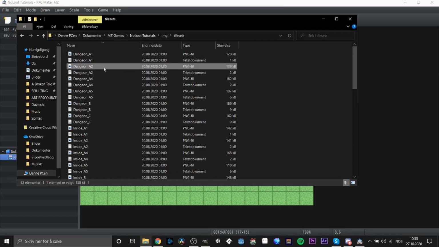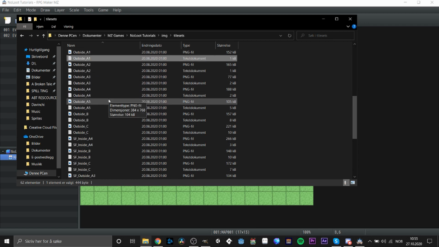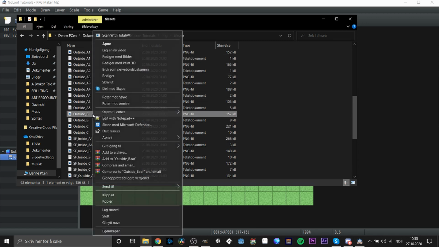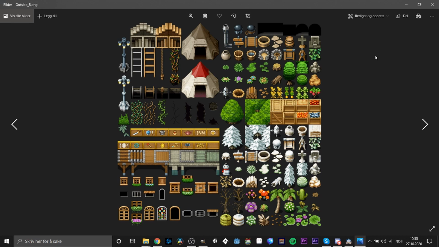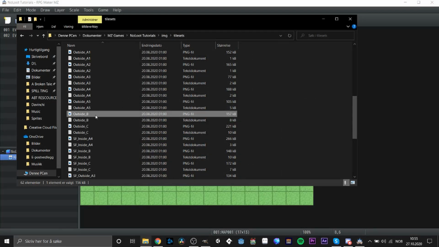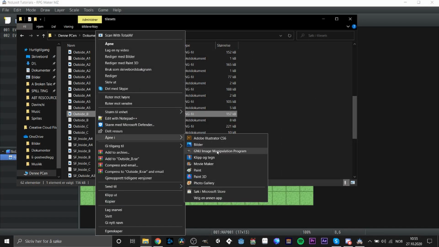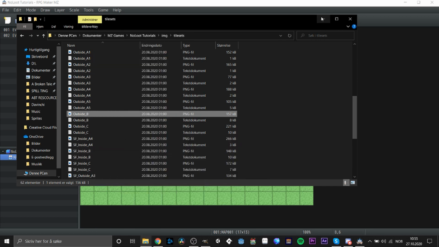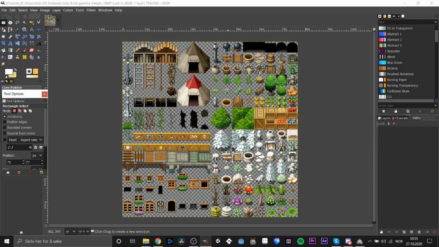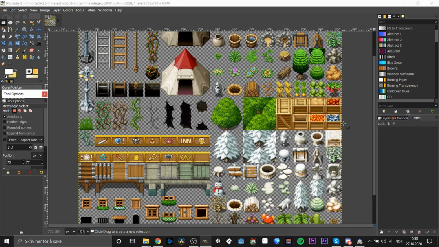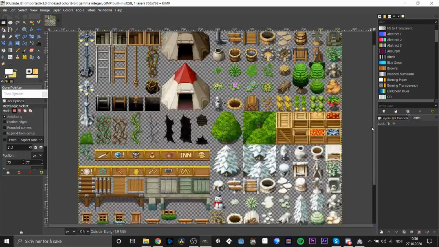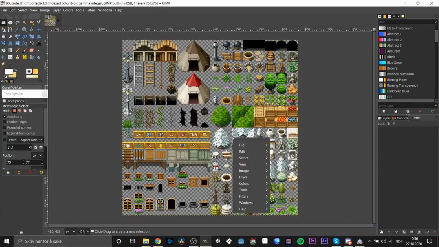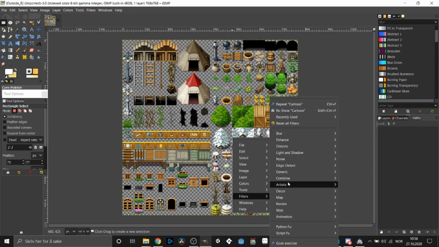Now search for outside B, because we will start making new trees. And when you've located the image, open the image in your photo editing software. I still recommend that you use GIMP 2 for this tutorial, as that's the software I am using. I recommend that you change all of these images into custom art, so you can just change them out one by one until every image is made by you.